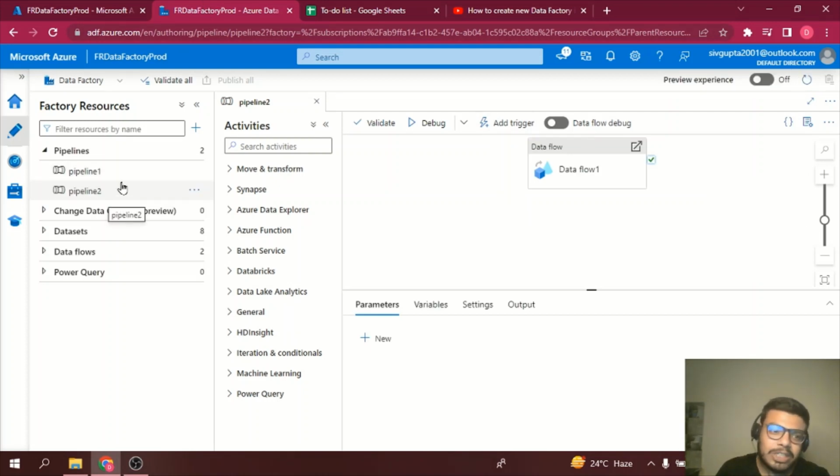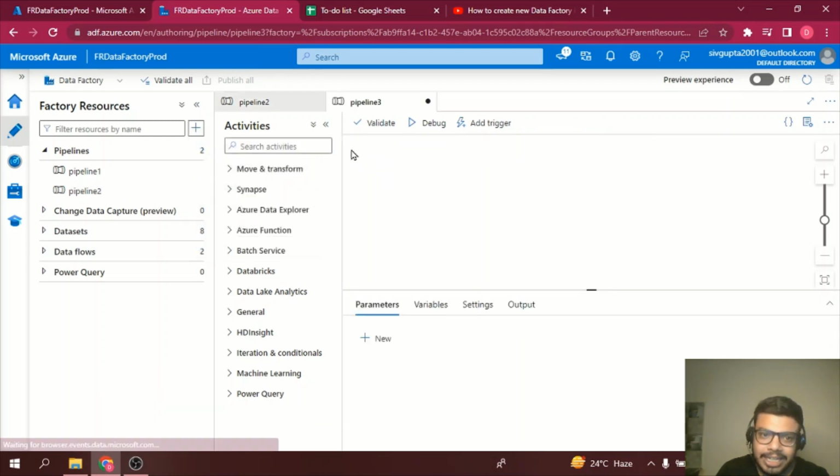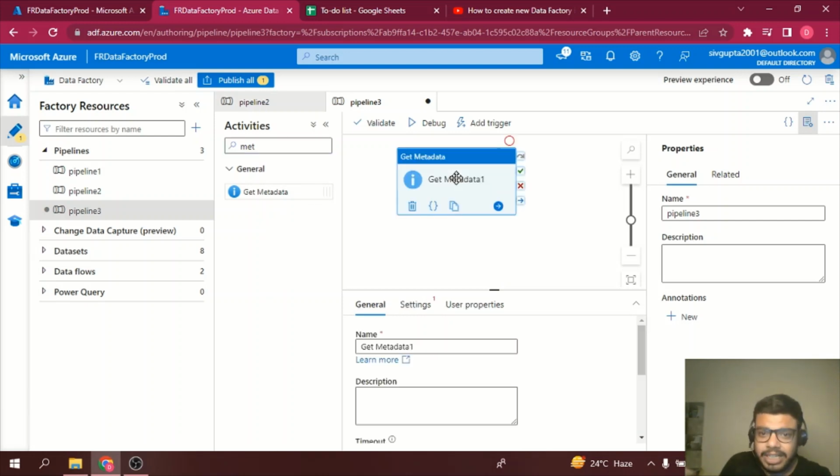Okay, so let's talk about the metadata activity. Let me just create a new pipeline. Let me search for metadata. Metadata is nothing but data about data, right? Let's say in my blob storage, I have multiple files. I want to know the last time this particular file was modified, what's the name of the file, and so on. The metadata, I can get it using metadata activity.